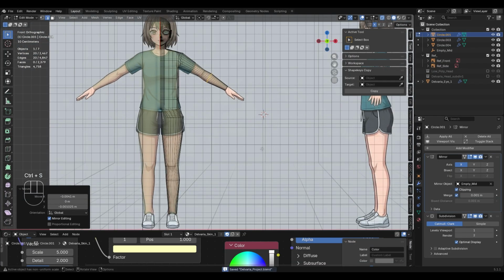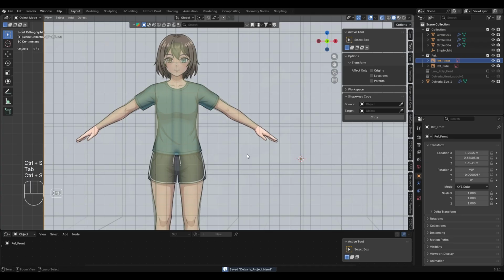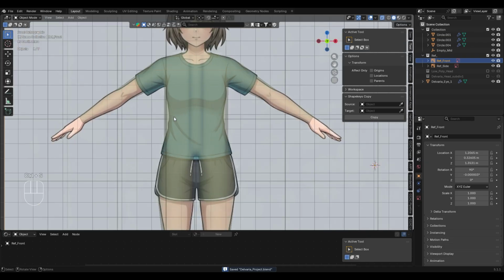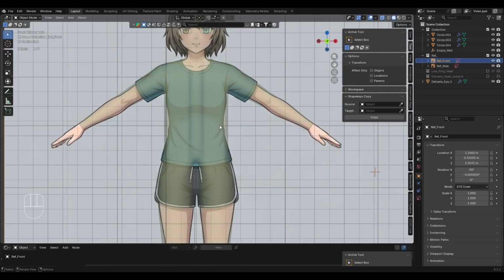We should make, actually, let's make the hand. Okay, so I'm just gonna get a drink, 10 seconds, and we will begin with the hands.